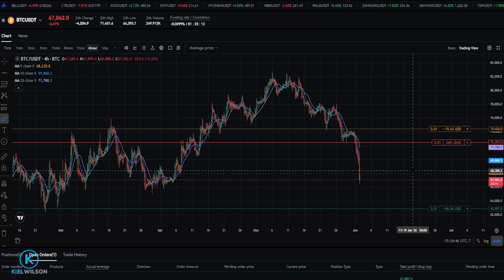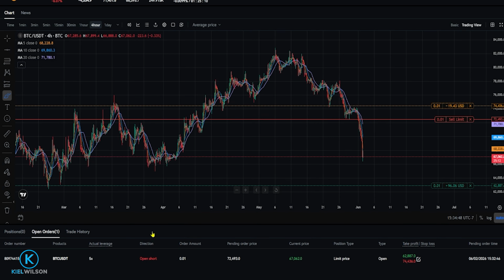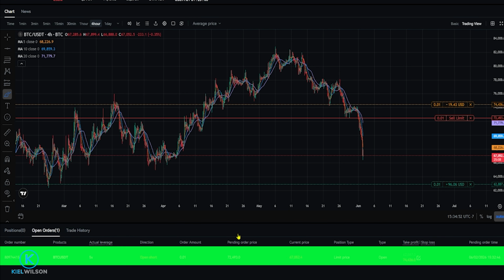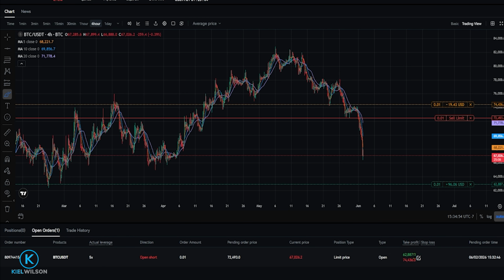Of course, if you want to see more details of this order, you can find it if you come down here. Make sure you click where it says open orders, and this is where you'll see all your limit orders that are resting on the order book. And in this case here, you can see over here at take profit and stop loss that my take profit and stop loss will be added the moment this order fills.